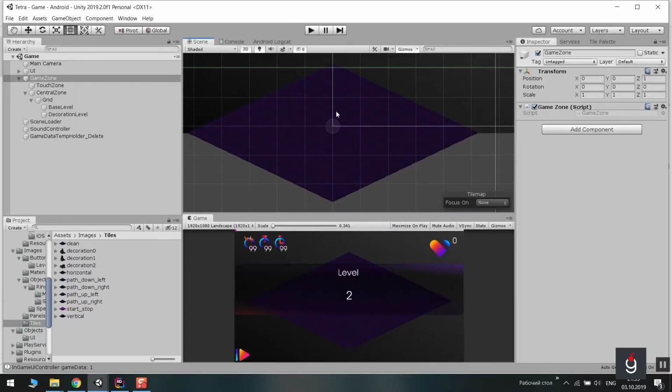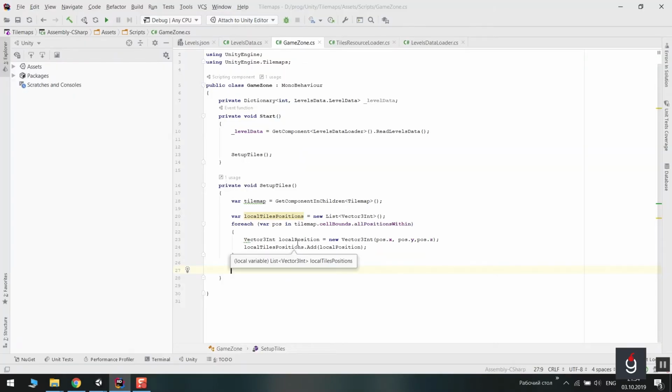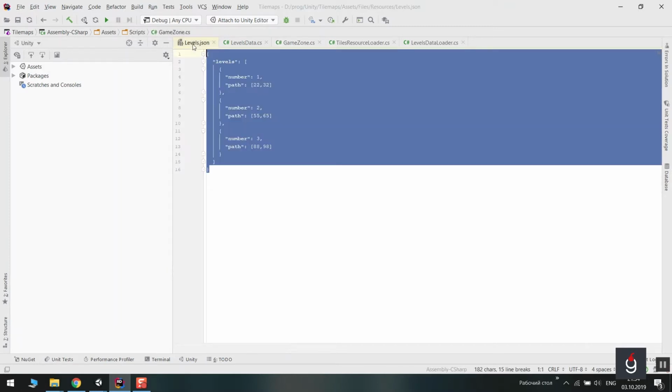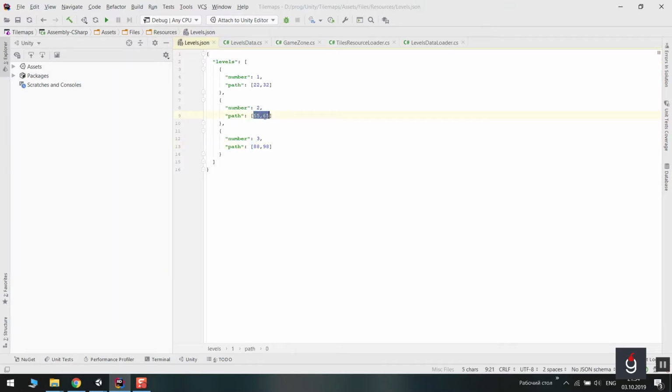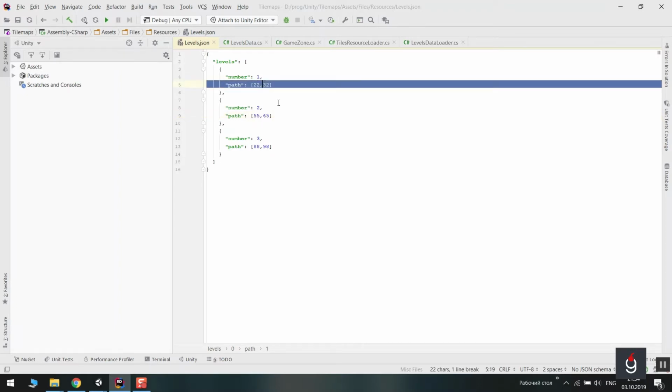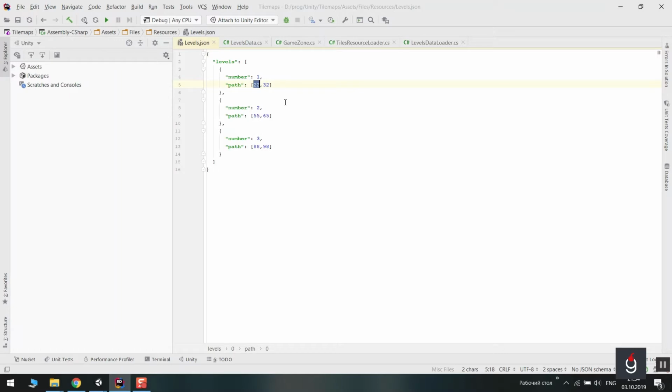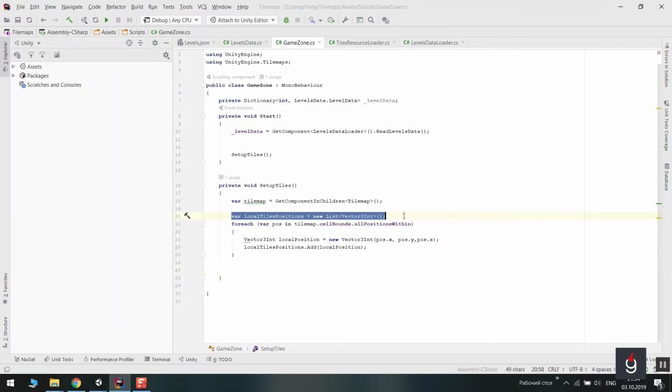It will be from 0 to up to 11 multiplied by 11, which is 121, but since it starts with 0, then it will end at 120. So the first will be 0 and the last one 120. And as you might have guessed already, we will use those indexes as the positions in the path. So suppose this 22 and this 32 will represent the index in this array.